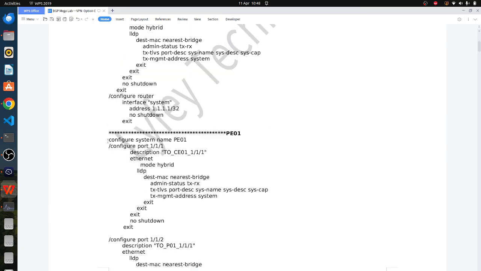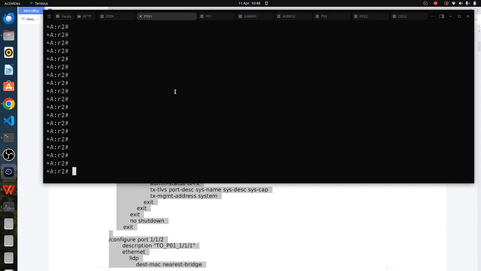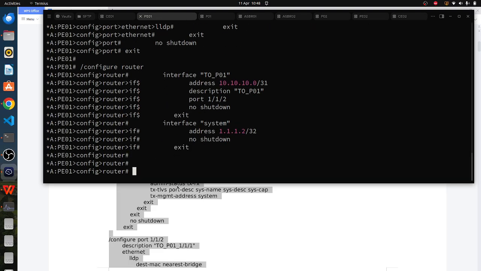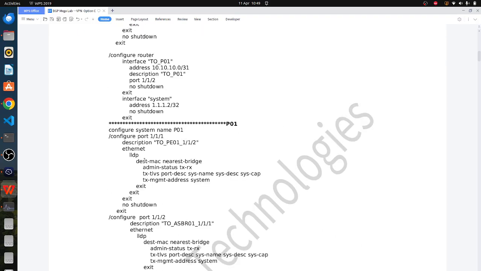When you are doing this configuration, you always have to give the correct parameters, the correct port, and the correct IP address that you've assigned in your design documents. So I'll copy PE01 configs, paste them here, and then we can do similar configs on P01.